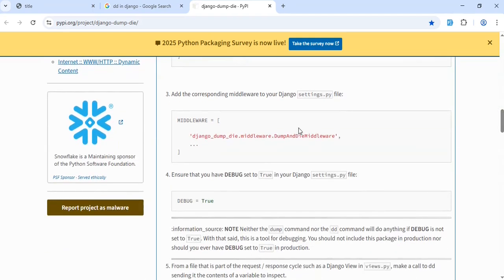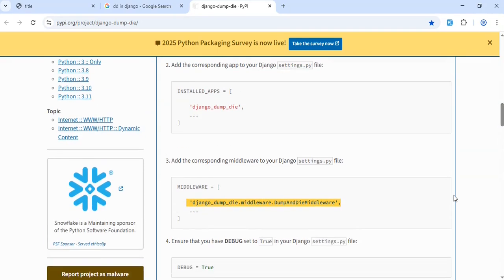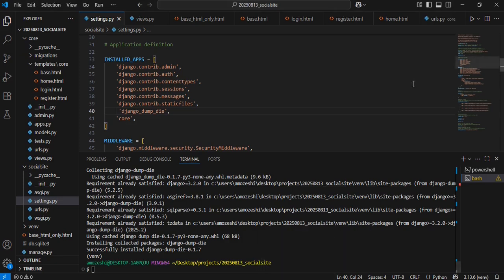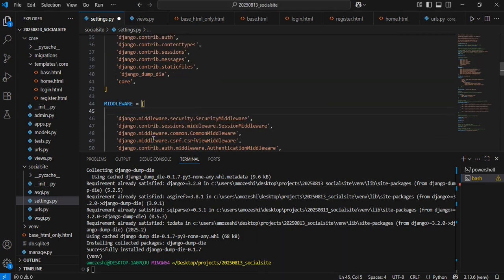Now we are going to add Django die and dump middleware in the setting. For doing that, we can add Django middleware die and dump in the first line of middleware section, okay?